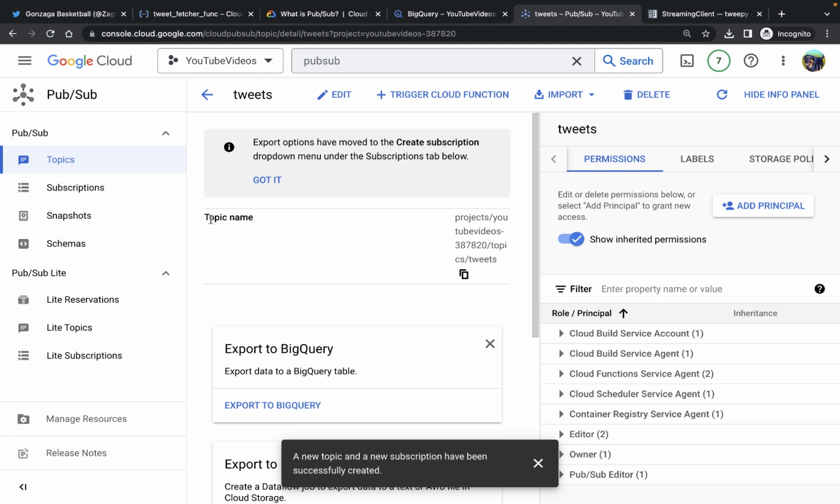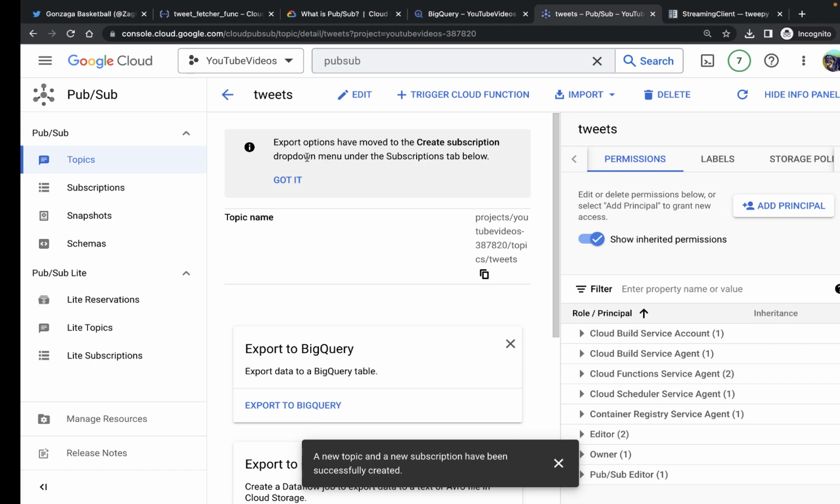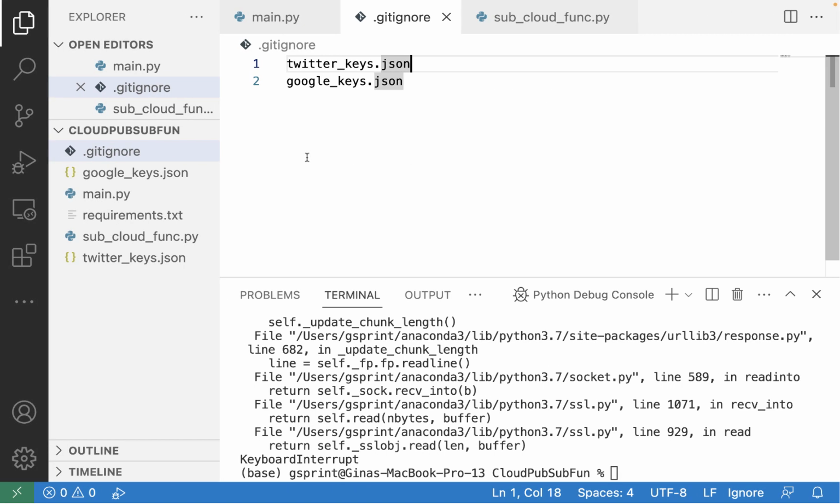Now you can see where it says topic name, there's a path: projects, the name of your project, then topics, and then tweets, or whatever you gave for your topic ID. We want to copy that to our clipboard. And then we'll go back to our code.